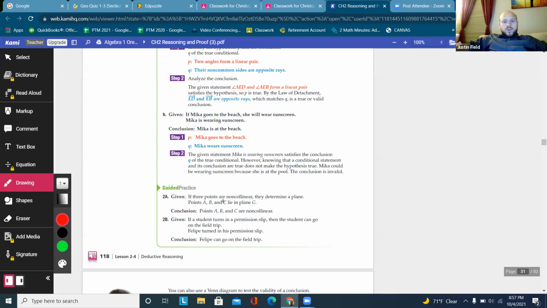Okay, if 3 points are non-collinear, that is the hypothesis, then they determine a plane. So if we were told that we had 3 points that are non-collinear, then we could say they determine a plane. But here we're given the statement that they lie in a plane.